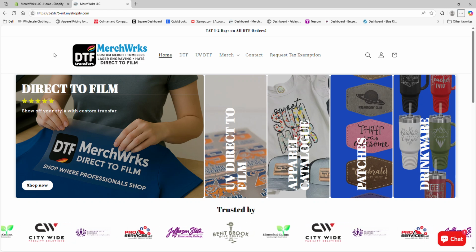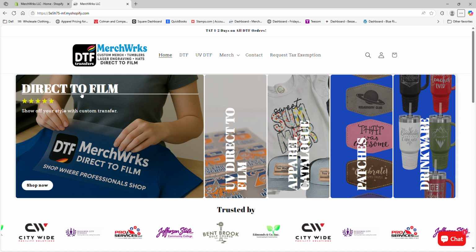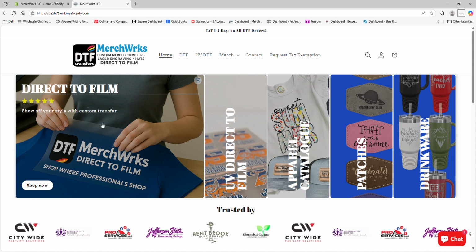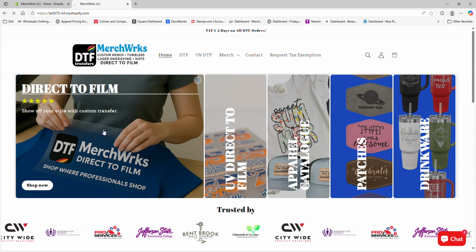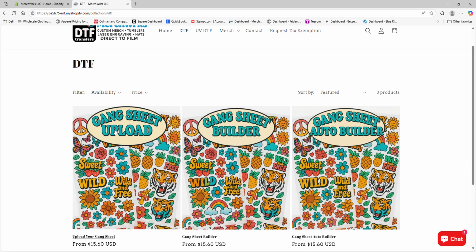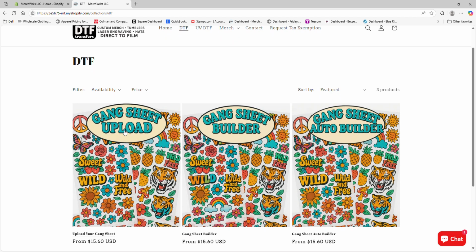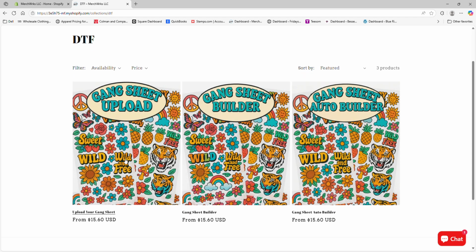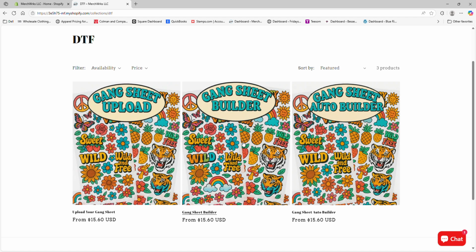Alright, let's talk about how to use the gang sheet builder. You're going to go to the Direct to Film icon here. Click it. That's going to take you to where you can order the Direct to Film. You have the upload option. So if you know how to create your own gang sheet, you can use this. But you can also build your gang sheet on our website.